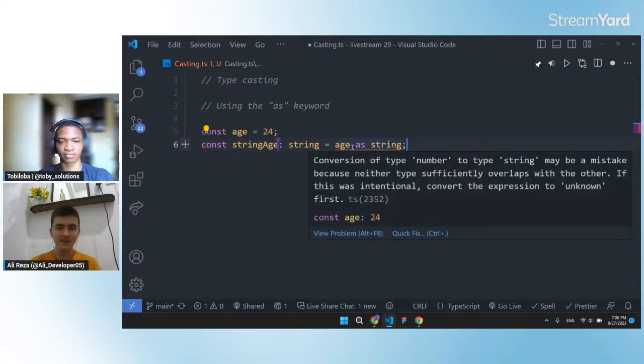If I hover over the error, it is saying conversion of type number to type string may be a mistake because neither type sufficiently overlaps with the other. If this was intentional, convert the expression to unknown first. That is what the error is saying.